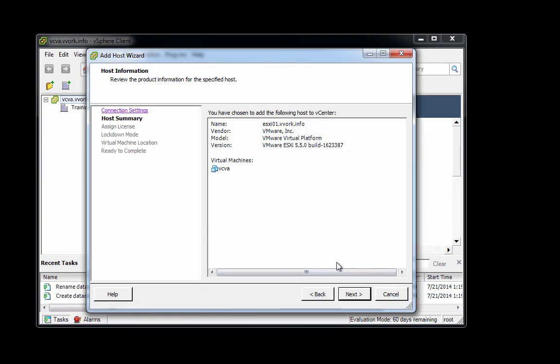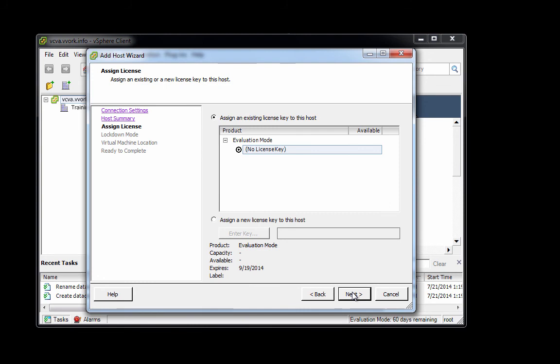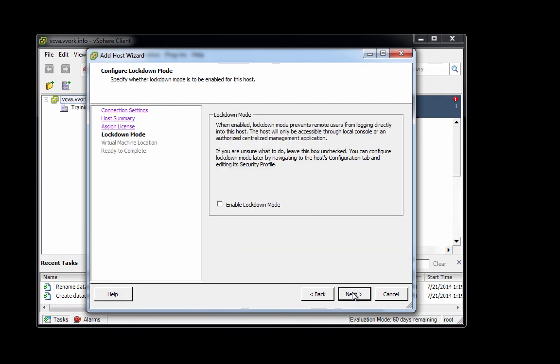And then basically I just need to hit the next button a whole bunch of times. But on the screen here, notice that the host adding wizard knows that there's a virtual machine on this host that we're adding. So there's our vCenter Server Virtual Appliance that's on the first host. We'll click next. I'm going to use no license for this host. In other words, it's going to be in 60-day evaluation mode. We'll click next. I'm not going to lock down the host. I'll simply click next.